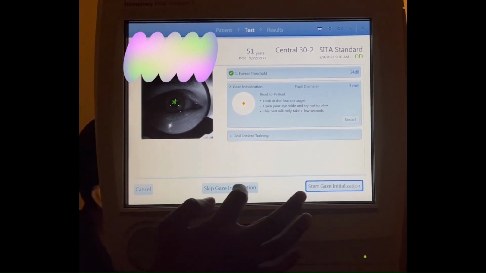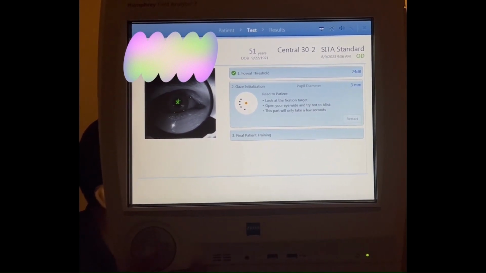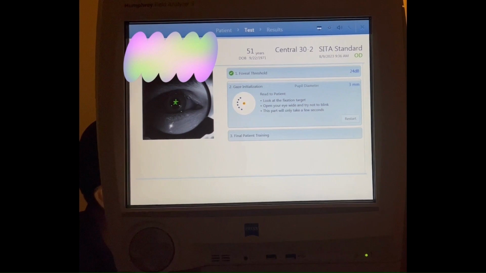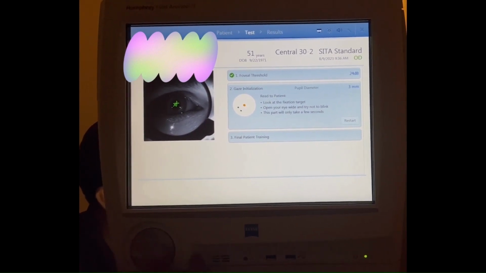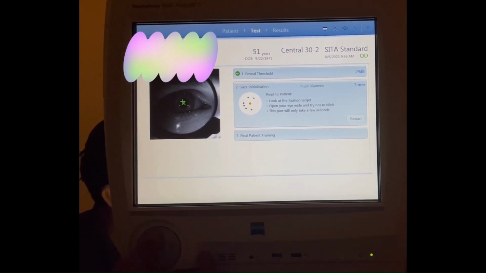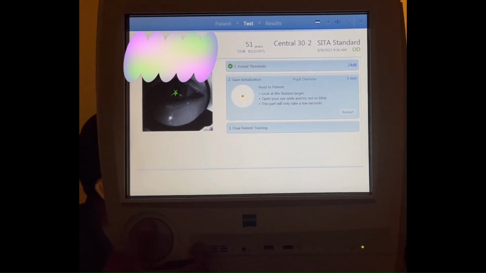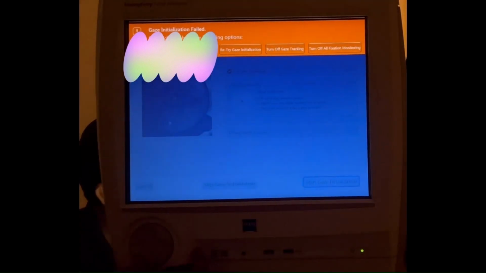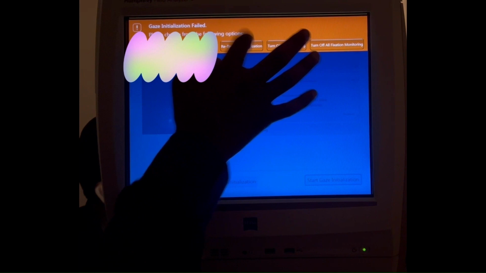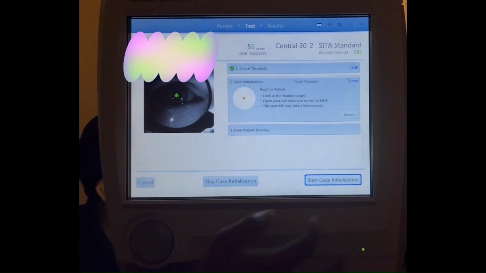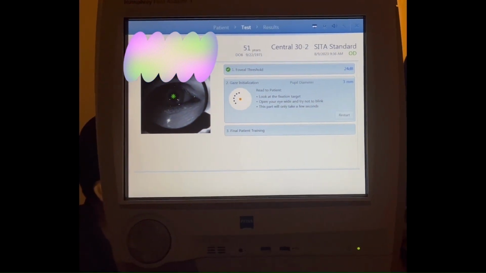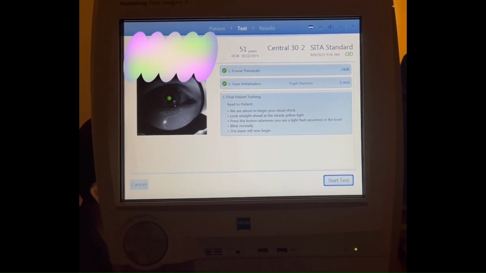To perform gaze initialization, make sure to adjust the eye position and read the on-screen instructions to the patient. To proceed without this test, select Skip Gaze Initialization. If gaze initialization fails, a pop-up message provides the available options.